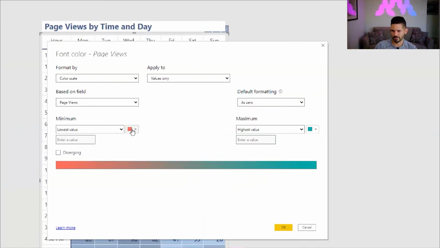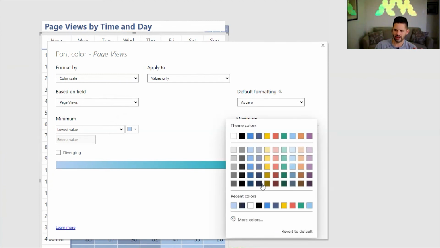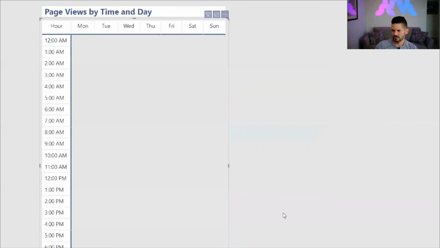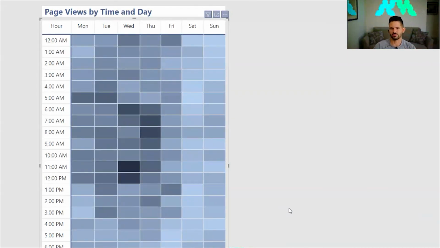So font color now. And the rules that can be applied to font and background are identical, other than what am I applying it to. Hit OK. And there we go. You've basically hidden the font because the color is going to match the background. I still get the data labels if I hover, but now it's just a much cleaner perspective.